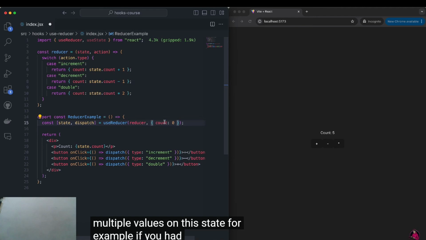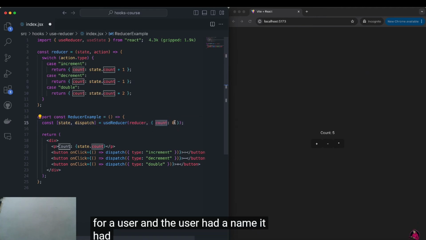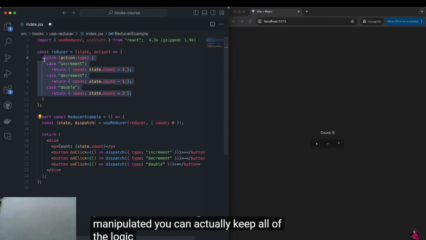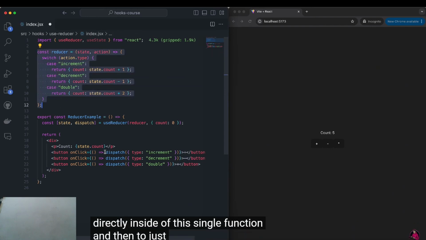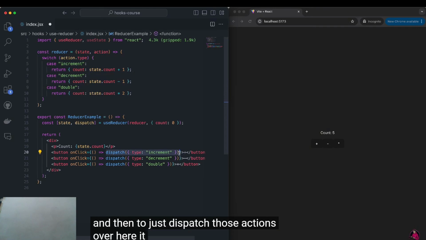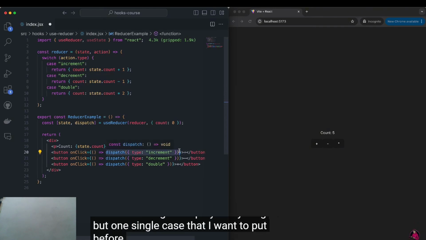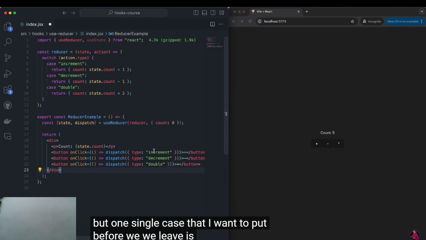For example, if this reducer was for a user and the user had a name, an email, an address, it had multiple pieces of data that might want to be manipulated, you can actually keep all of the logic for manipulating this user directly inside of this single function, and then just dispatch those actions over here. It might simplify everything.